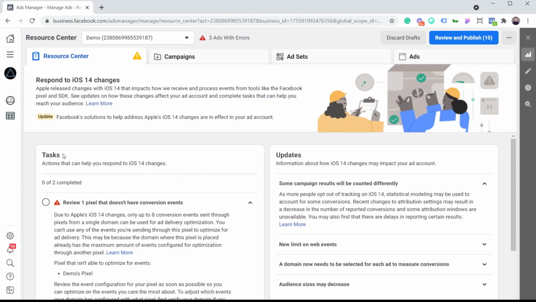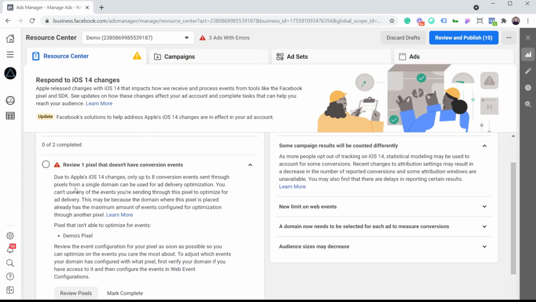Now, if you look down here, this is my demo ad account. And I can see that there's a few things that Facebook is telling me I need to do. And sometimes what I've noticed is that these things can actually affect your campaigns and affect your ads. And there's actually a reason why Facebook tells you to do them.